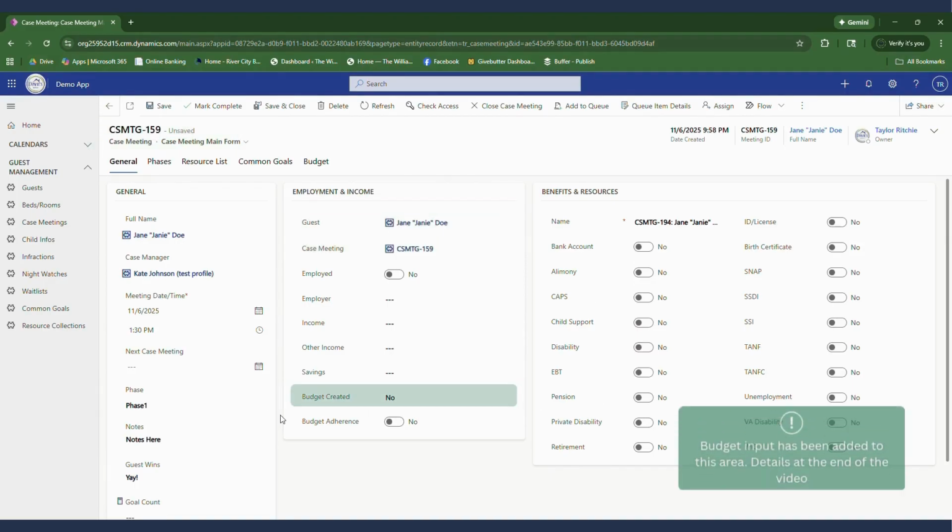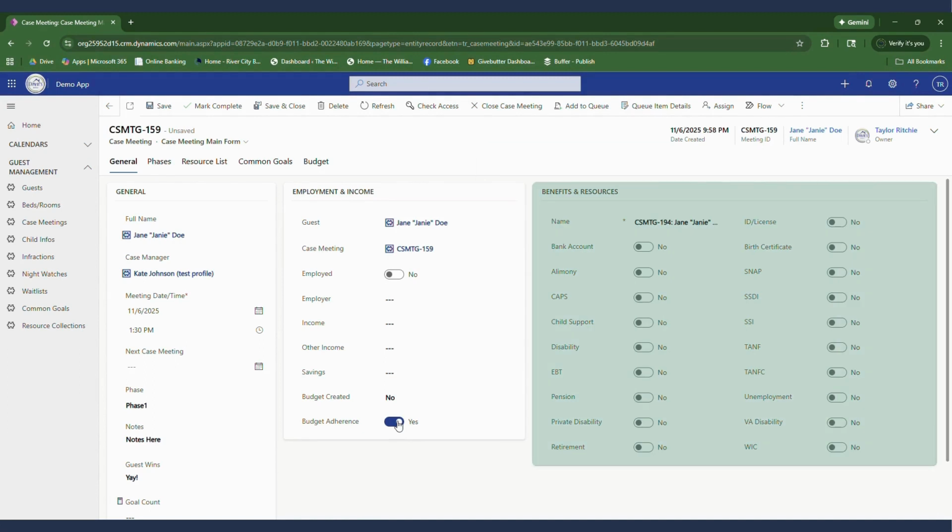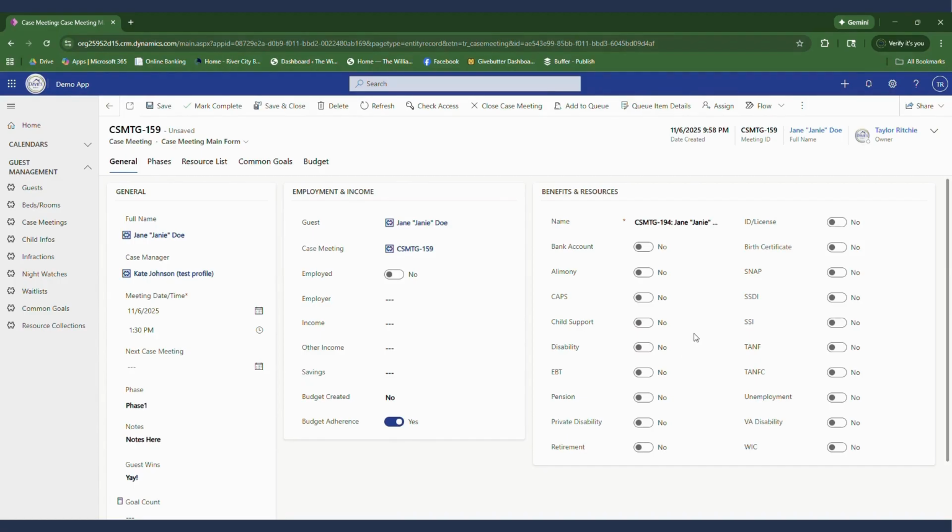If a budget is created during the specific case meeting, toggle that on. If a budget has already been created, ask questions to see if the guest is keeping up with it. Toggle the correct option based on if they adhere to the budget or not. Under Benefits and Resources, toggle on any of the resources that the guest has during this current case meeting. Remember to ask about new or expired benefits.